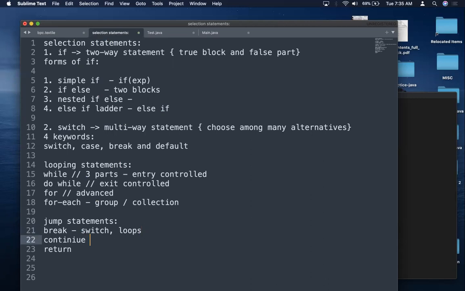And continue is to skip certain loop iterations. The loop will get iterated, and you don't want to execute the loop body for some iterations. Let's say the loop is executing 100 times, and in that you want to skip the loop body execution for, let's say, 10 times. You can do that with the help of the continue statement.